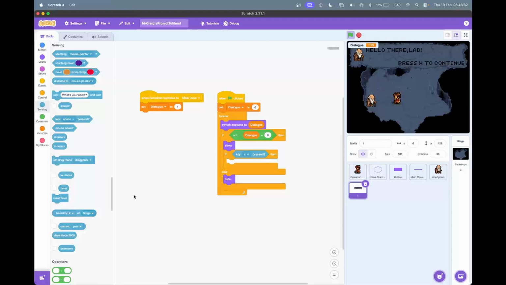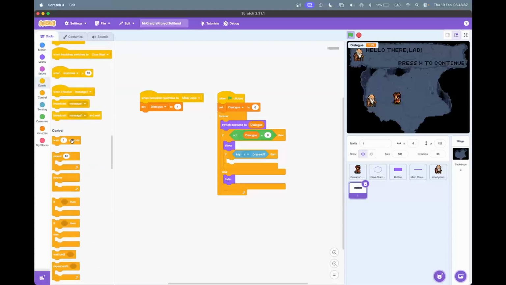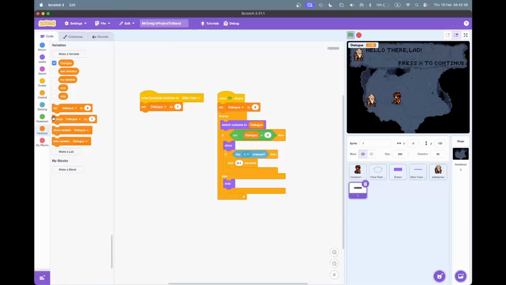So if X key is pressed, then we want it to do two things. First, we want it to wait a short amount of time, something like 0.1 seconds. This will make it so that if a person presses X but doesn't let go immediately, it's not going to run over and over and over again. This will give them 0.1 seconds to press X and let go. So after waiting 0.1 seconds, we want to change dialog by 1. This means that the dialog number will now go up by 1 each time that the X key is pressed.